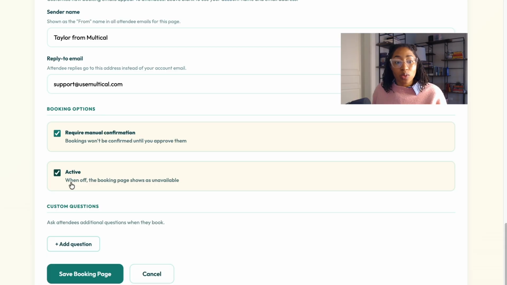Then down here is where you can toggle this link on or off. So maybe you have something that you only do once a month, but you don't want to have to set this up every time. You can toggle it off, and then the link will show as unavailable until you're ready to use it again, and you toggle it back on.